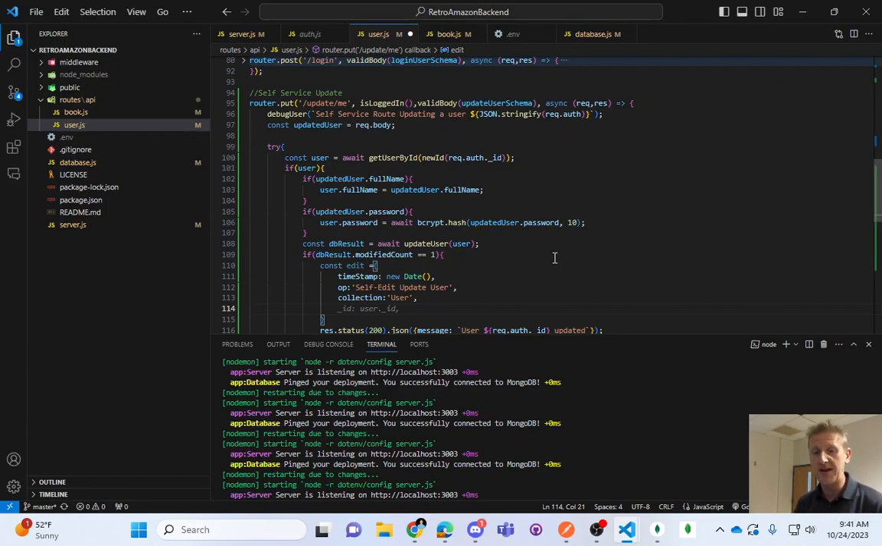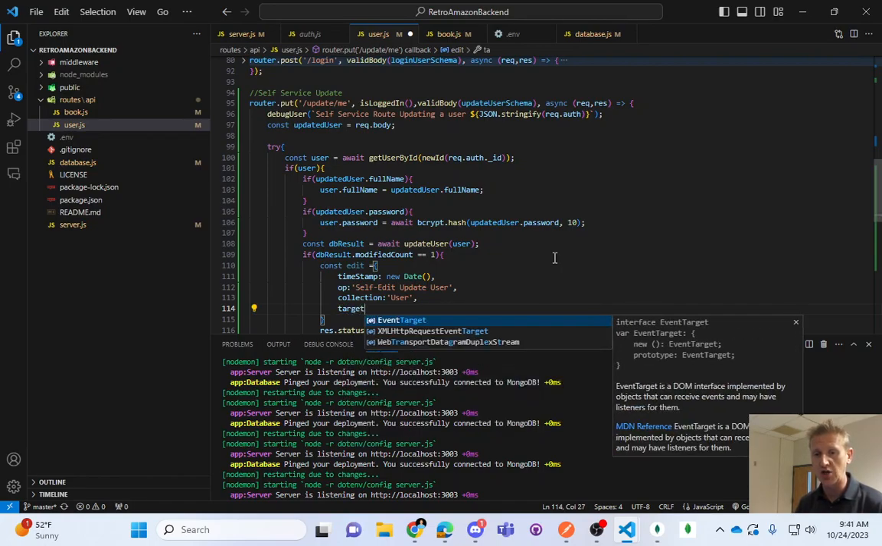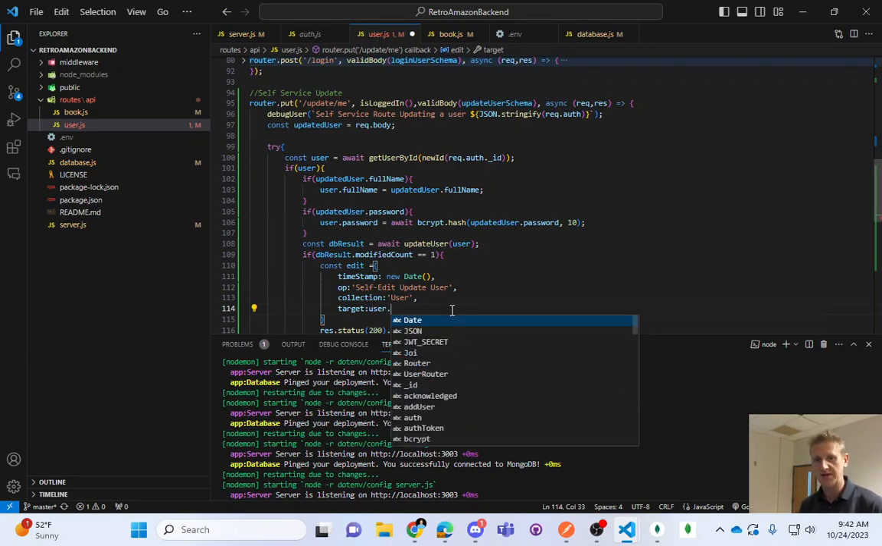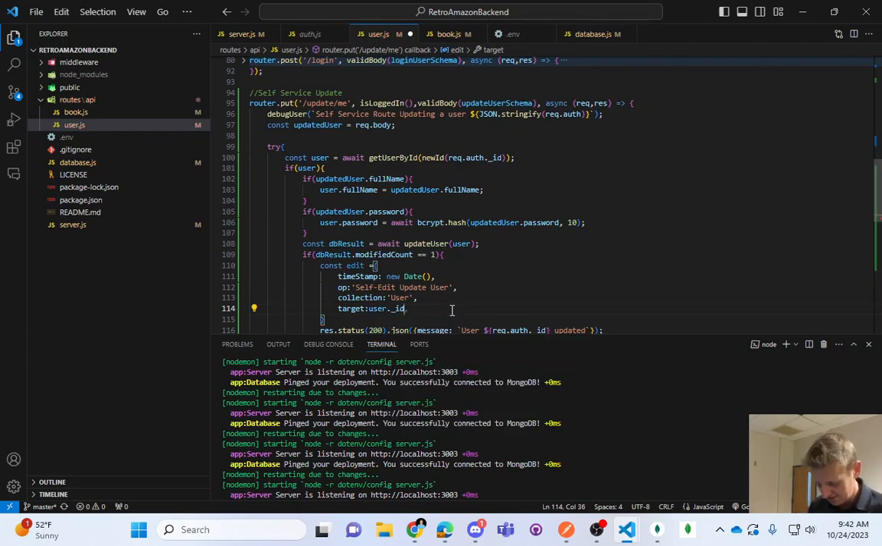The user that we're updating, right? You could call this the target user, or just the target. Well, we're updating rec.auth ID, which becomes user dot underscore ID. Basically, they're both the same data.